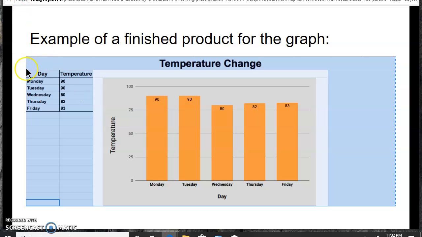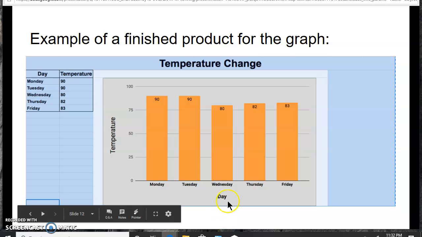At this time, you would highlight over day and temperature like so. And then you would go up to the top and click Insert, and then you would click Chart. You may make any formatting changes, add a title, as I did here. My title is Temperature Change. If you want, you can also have side axes titles, as this one, the y-axis title is Temperature, and the x-axis title is the day.